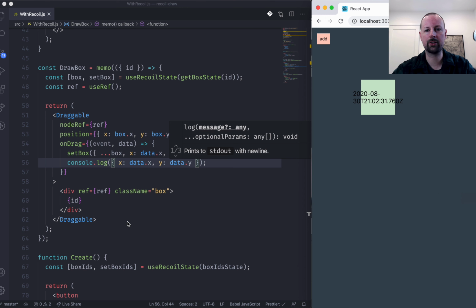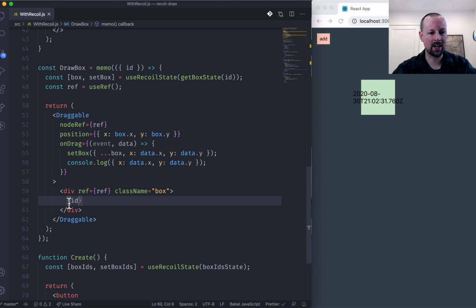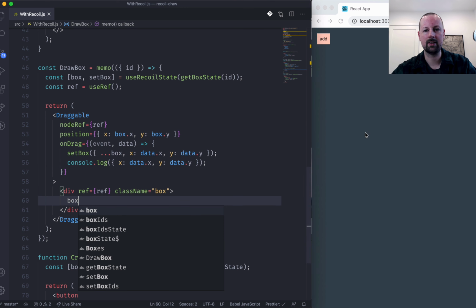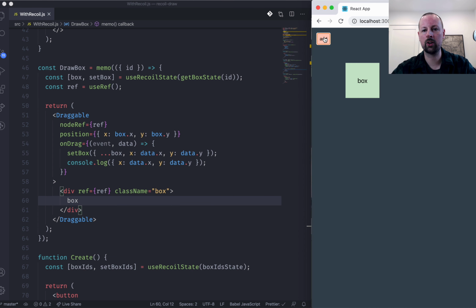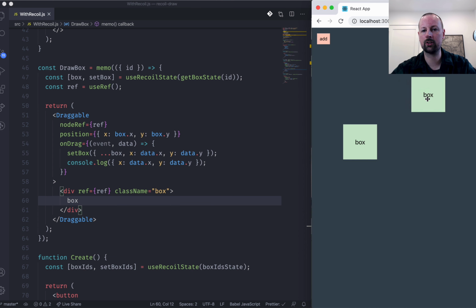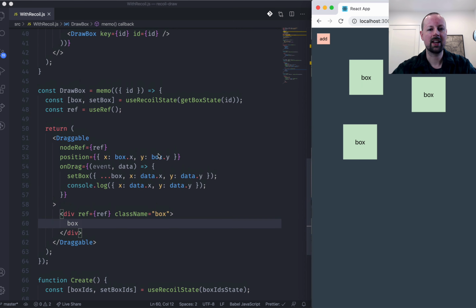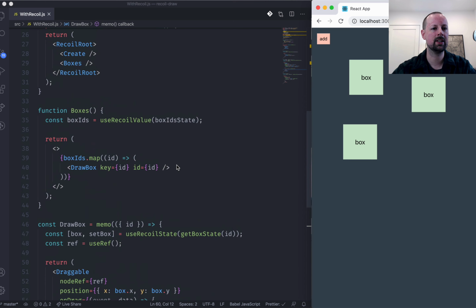So we'll just close this. I don't really need the ID in here anymore. I'm just going to say it's a box. So there we go. There's one box. Click it again. Now we got two. Now we got three. So why don't we just set this up so that when you add a new box, it's positioned randomly on the screen.